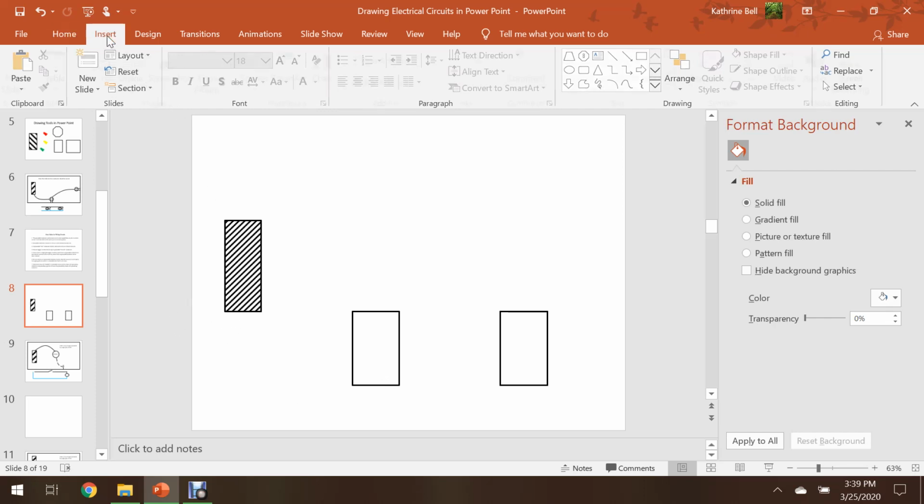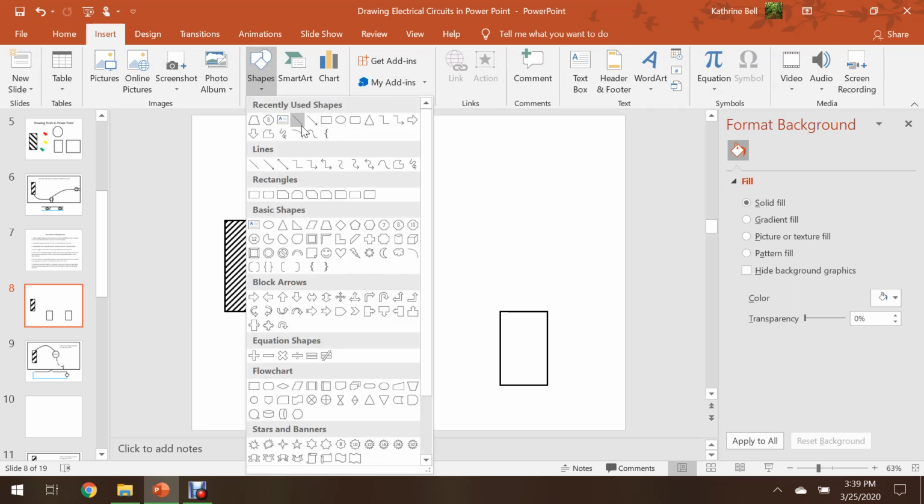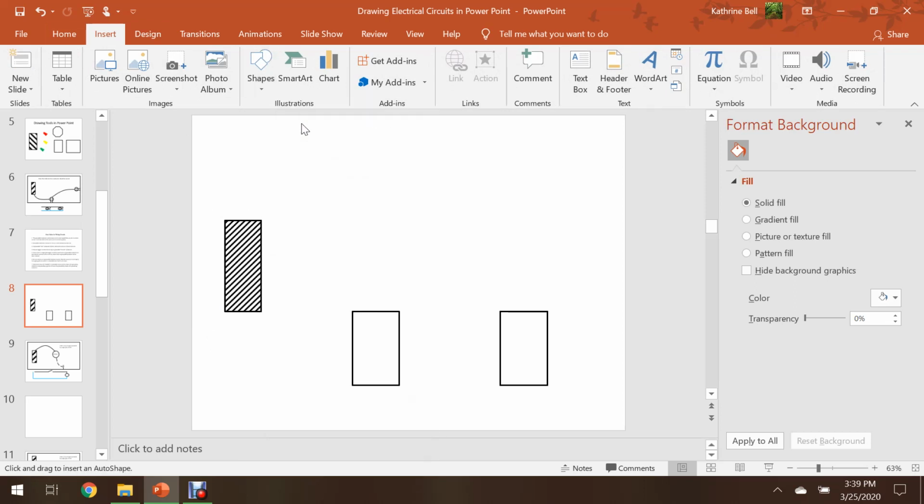To do that, I'm going to go to Insert, Shapes, and I'm just going to select the line drawing tool. I'm going to left click. I get my crosshairs. I'm going to place the crosshair at the bottom of the service panel. I'm going to draw a line straight down.